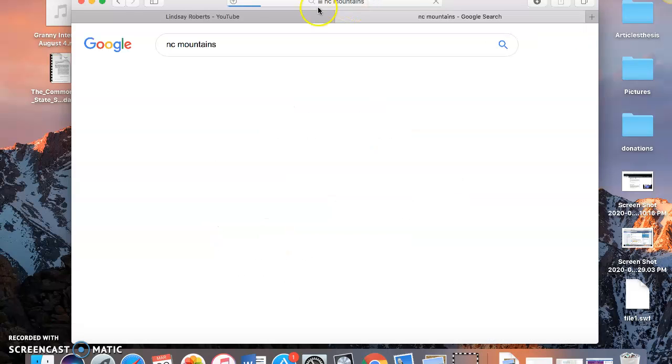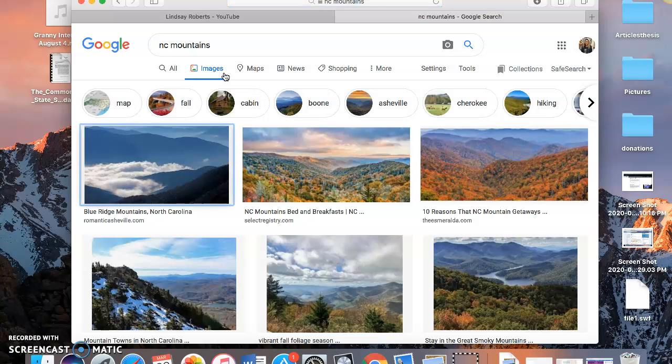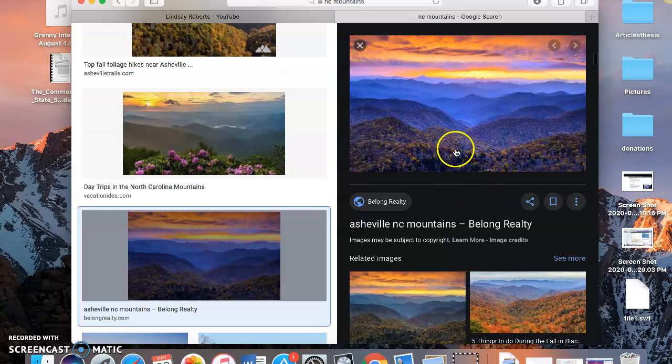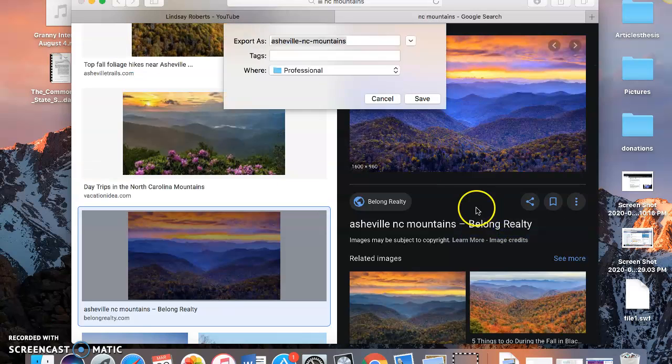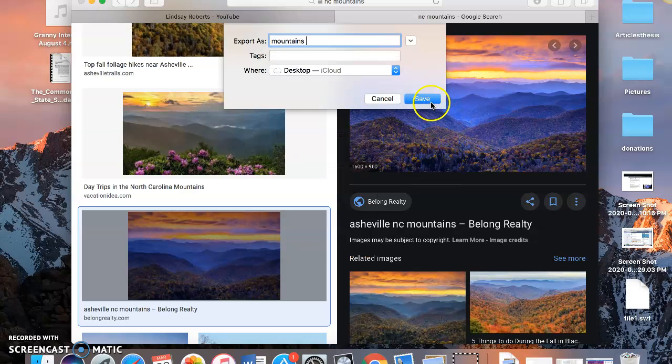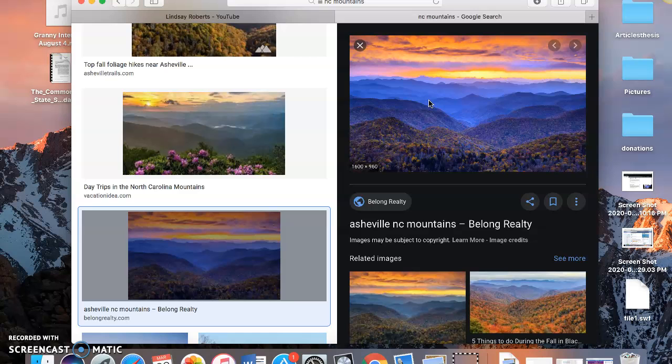Let's see, mountains. Okay. I can click on images and I can choose one that I like the best. Let's say that I like this one. I'm going to save it. You can right click it and save it. I can label it as something else and I can put it in my desktop. I always like to put things in my desktop because that really helps me to find it.